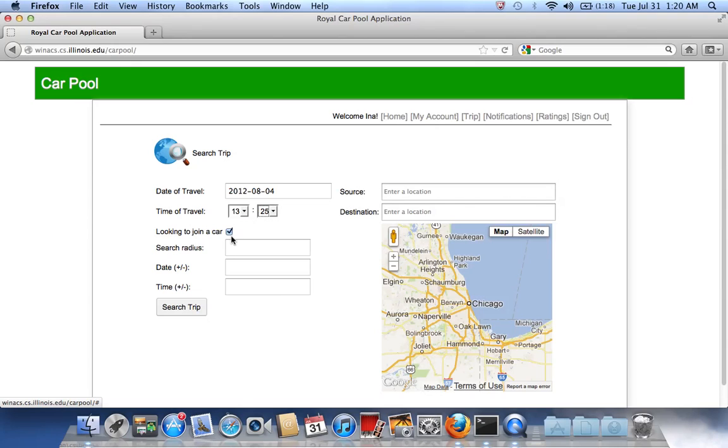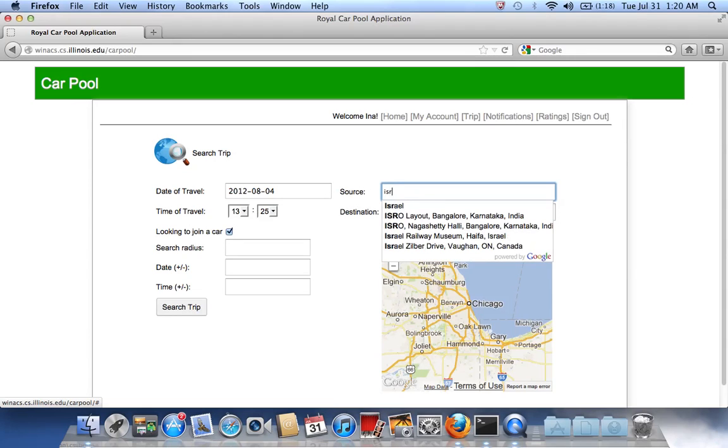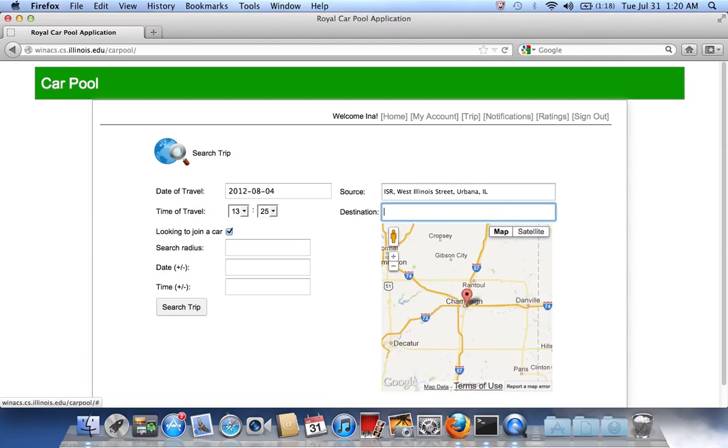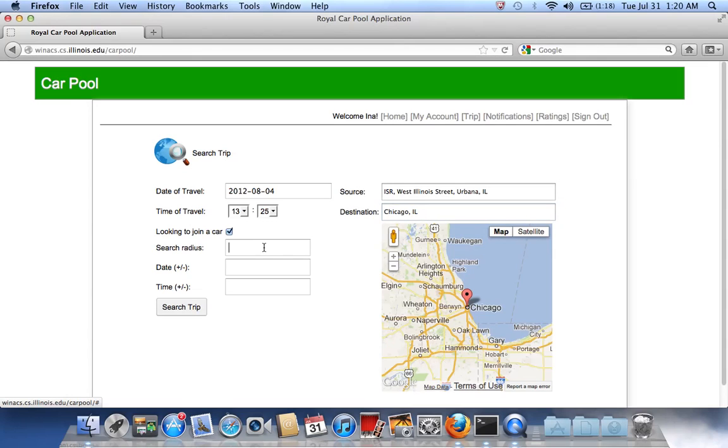and I want to get out of here at, let's say, 1:25. I'm looking to join a car because my friend doesn't have a car, and they're looking to join a car, going from ISR to, let's say, Chicago, Illinois. The search radius is in kilometers, so let's say they're willing to go anywhere within, say, 10 kilometers, or 20 kilometers, I apologize, of what they're searching for, and anywhere within 30 minutes of where they're searching for.